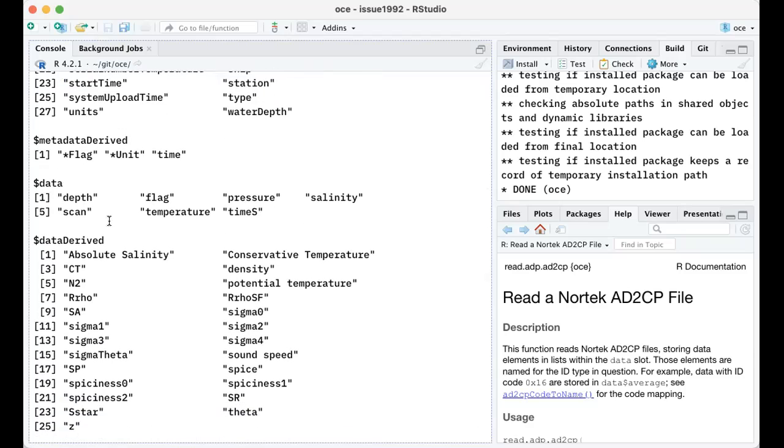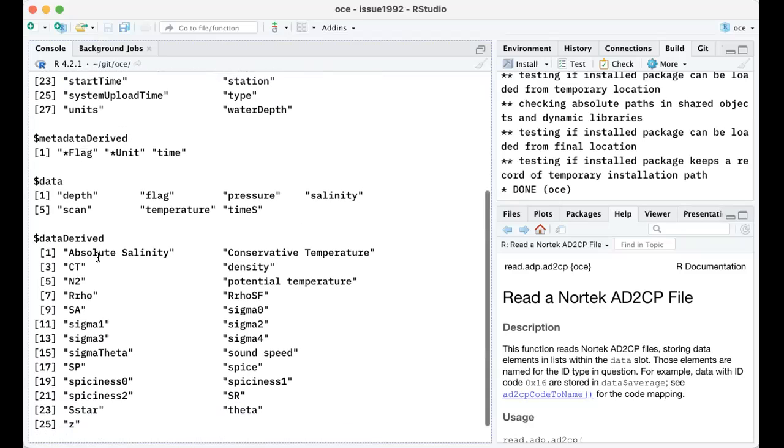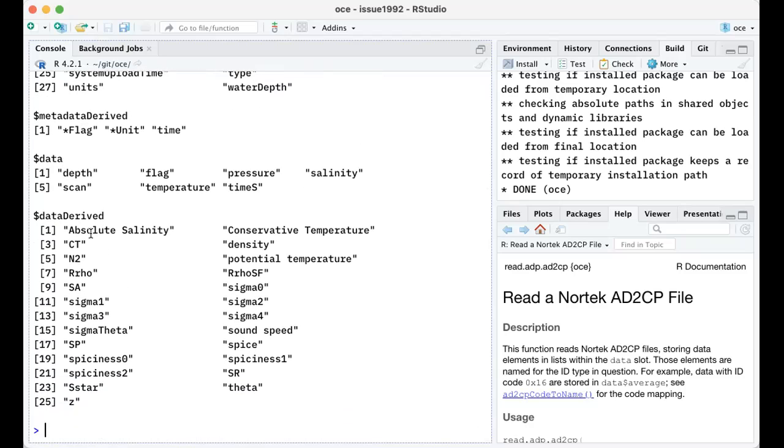Okay, so here's the data slot. This is really the thing I'm more interested in. It's saying that we have those items in there. That's fine. And also these are the derived data. I've talked about how they work before, but these are things that could be computed for this object. This object has pressure, salinity, and temperature. Therefore, it can compute the UNESCO potential temperature, but it also has longitude and latitude, and that means that we can also compute absolute salinity and conservative temperature and so forth. Okay, so that's what all that is.